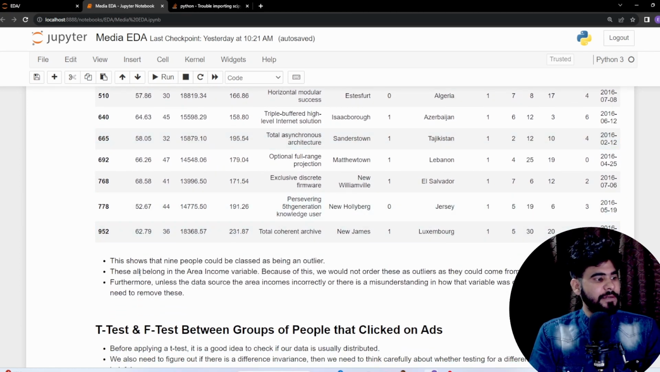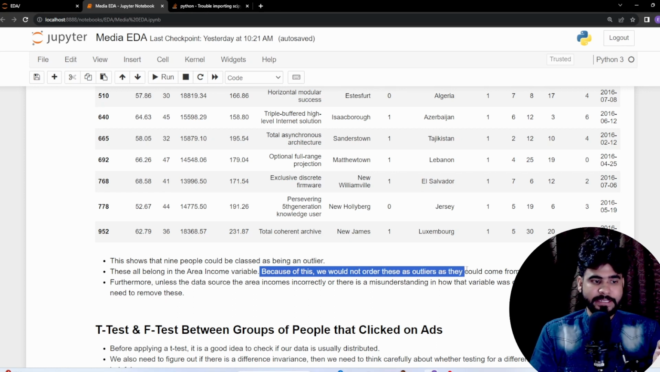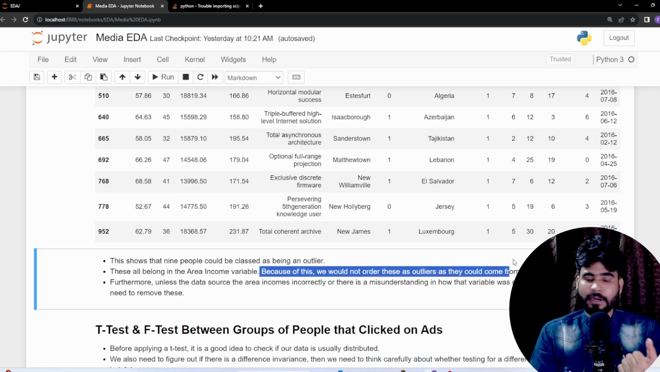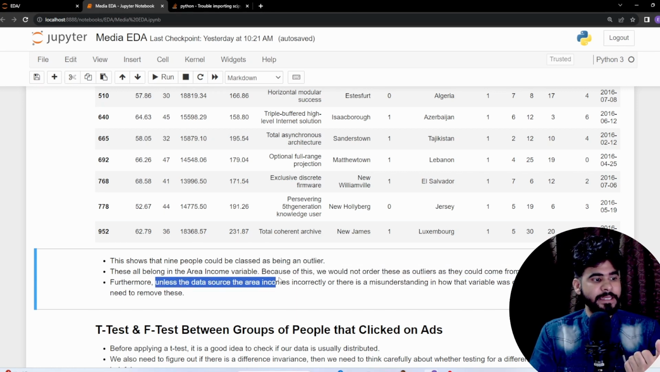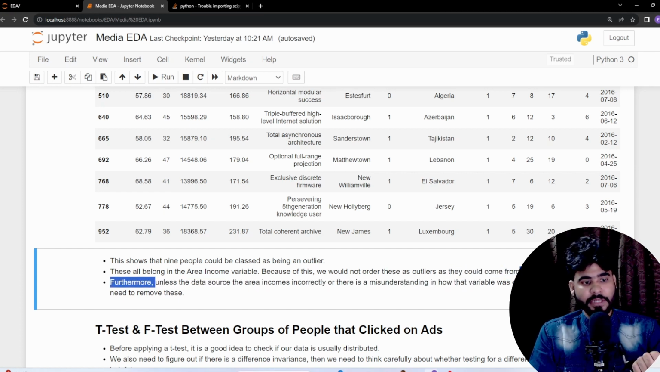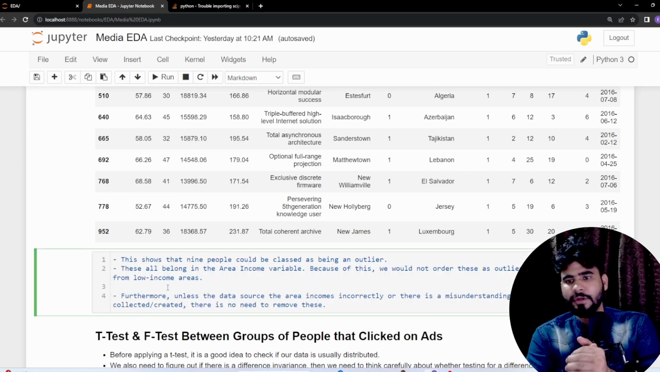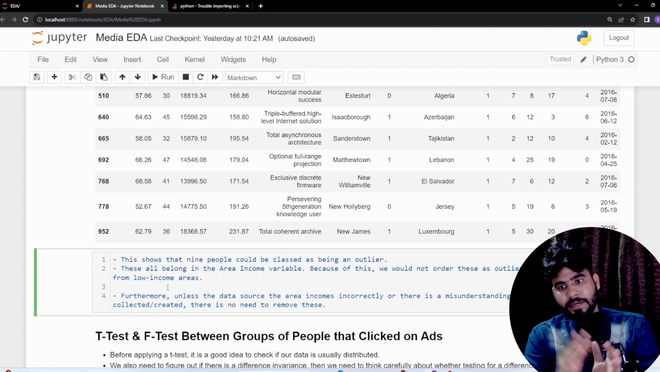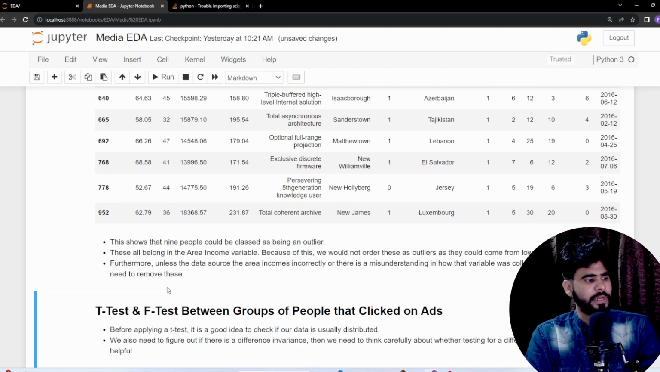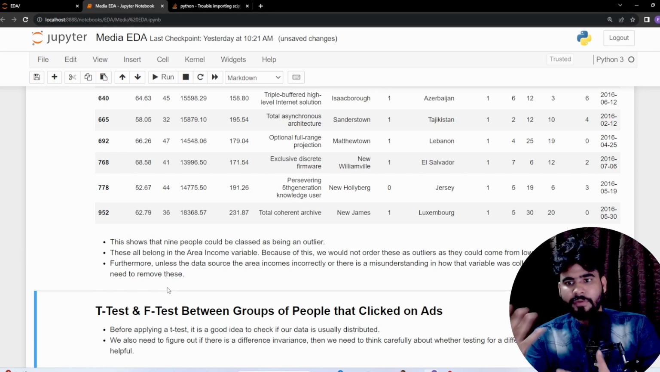Because of this, we would not remove these outliers, as they could come from low income areas. Unless the data shows the area income is incorrect, or there is a misunderstanding in how that variable was created, there is no need to remove them, because we have only 9 outliers in our area income column. So we are going to keep these outliers right now. Later, if it affects our model, we can remove or handle them.